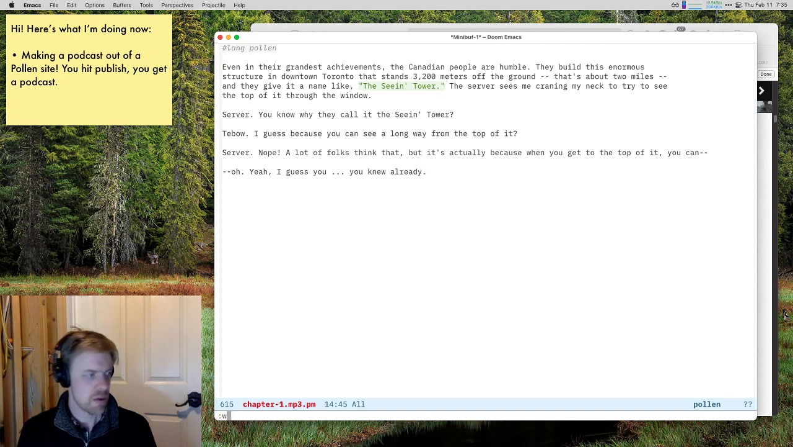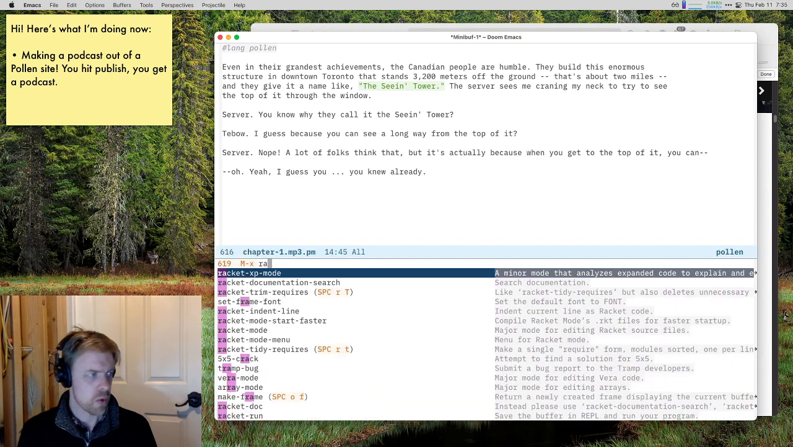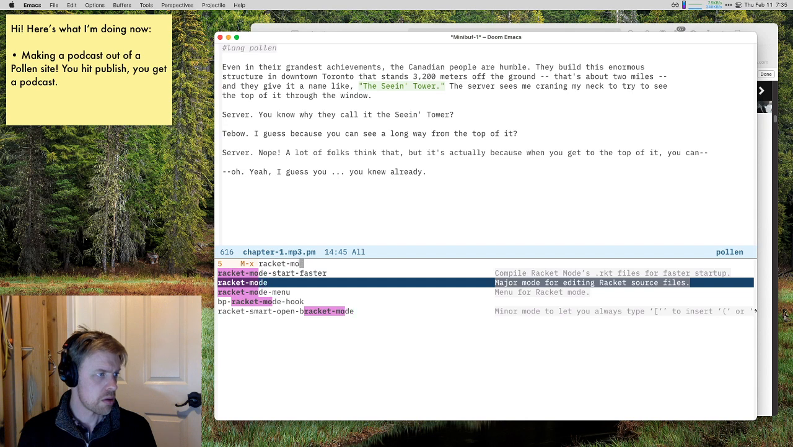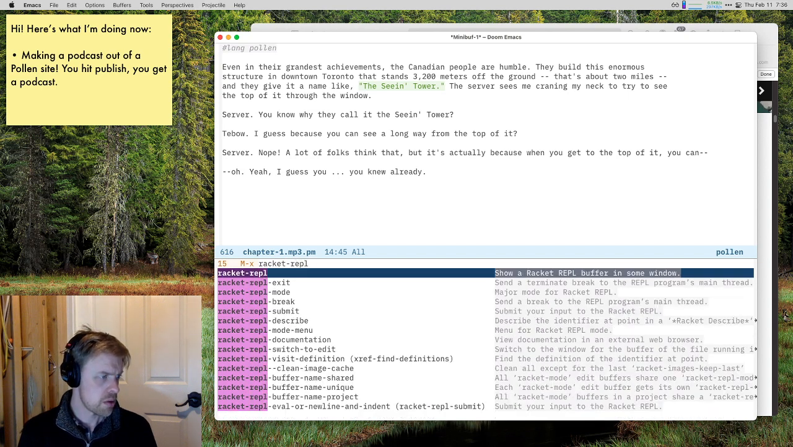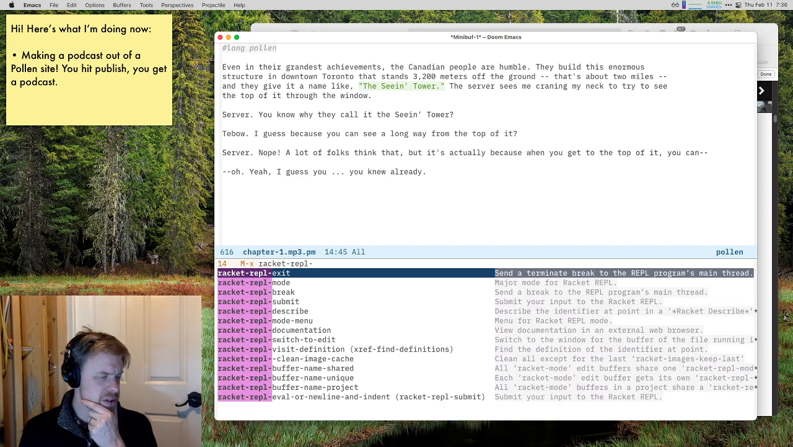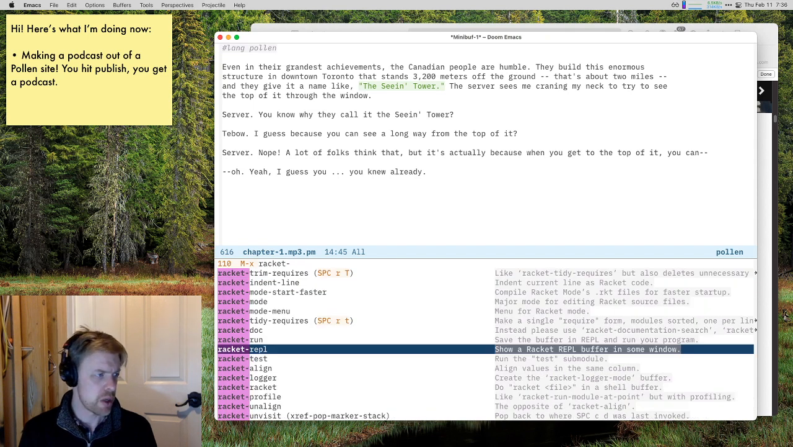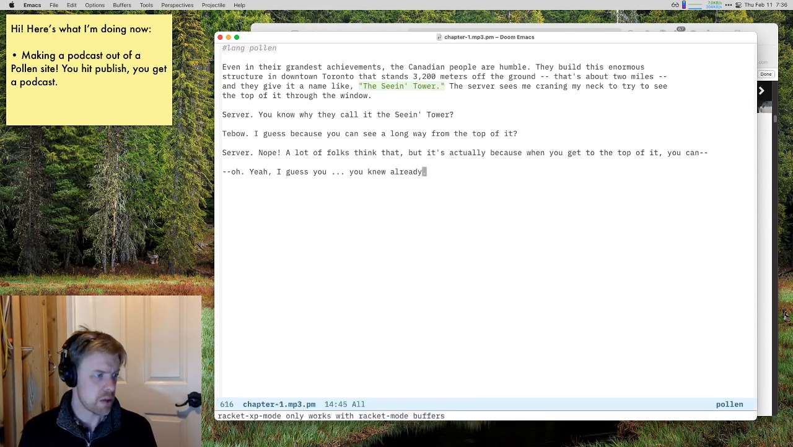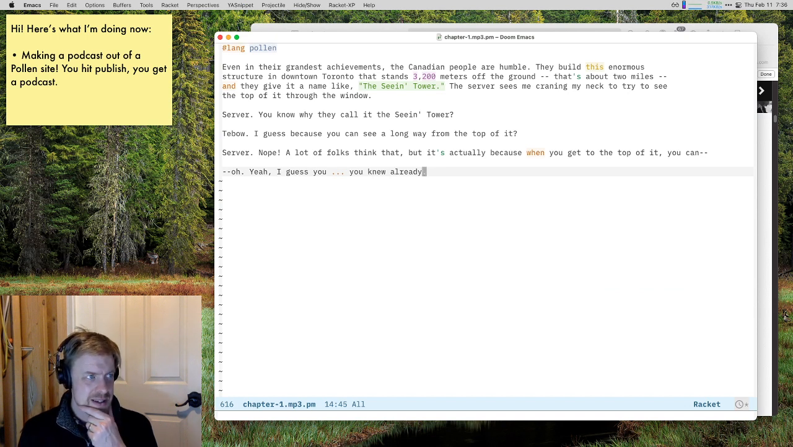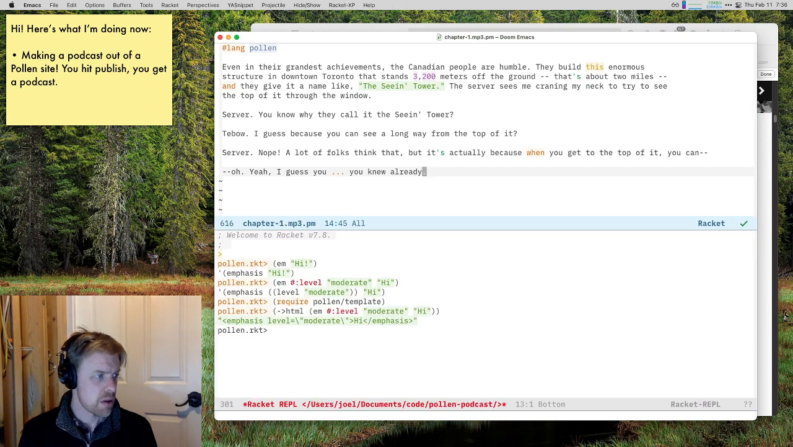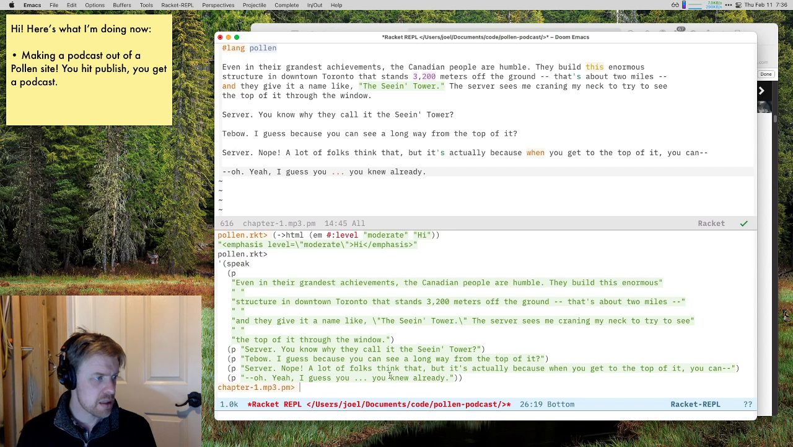And I want to see Racket mode. How do I run this? It's not in Racket mode. I guess I can do it once I'm in Racket. Okay, so can I just type racket-mode? Now I'm in Racket mode. This is an Emacs thing. So if I run this, I get the representation. It looks like it's wrapping the paragraphs properly. So that's good.